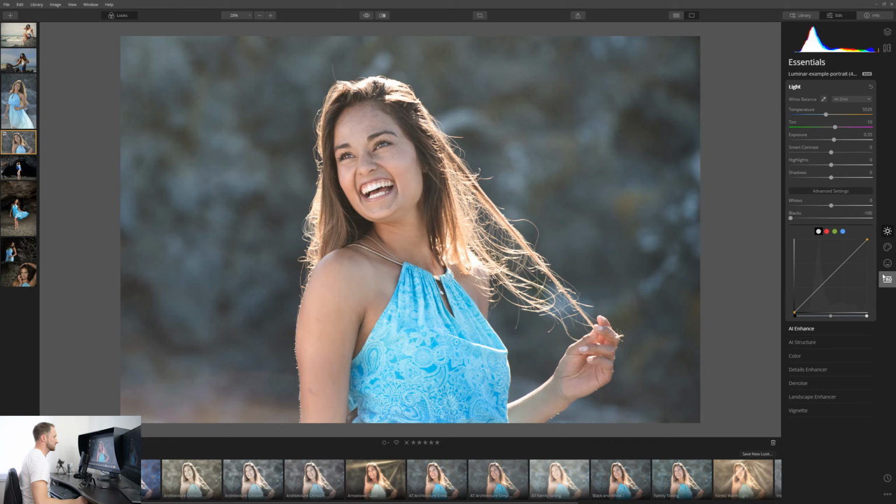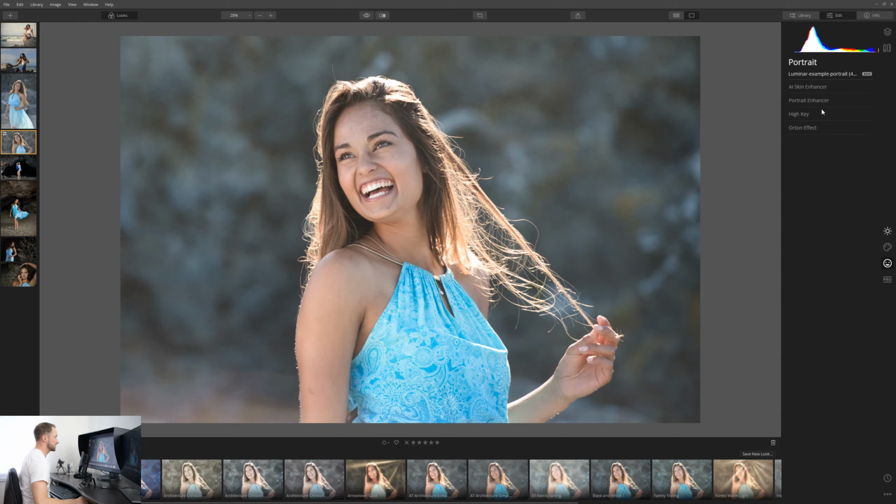So let's jump straight into the portrait section, shall we? Let's come here to the AI Skin Enhancer, and what I'm going to do is zoom in.